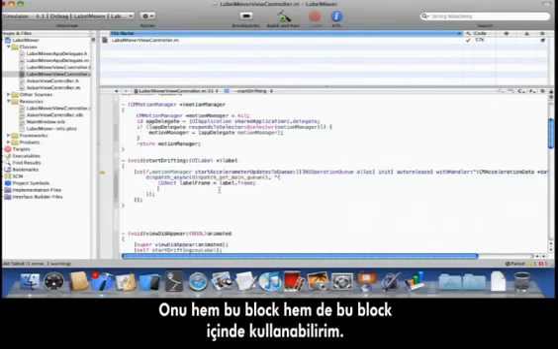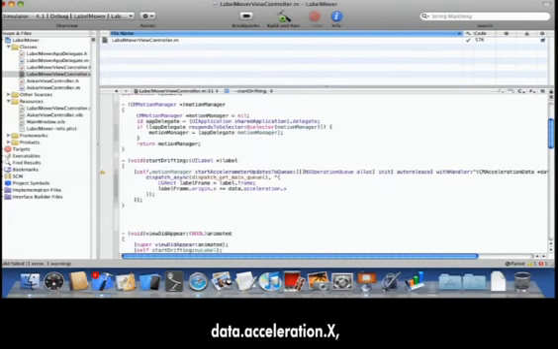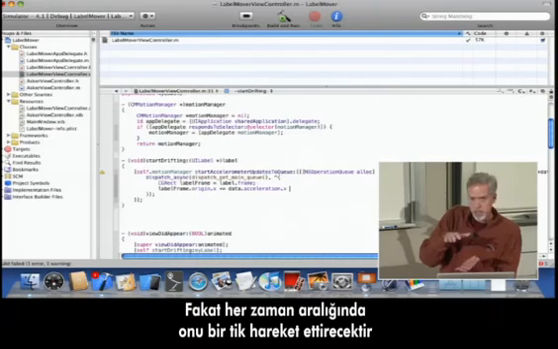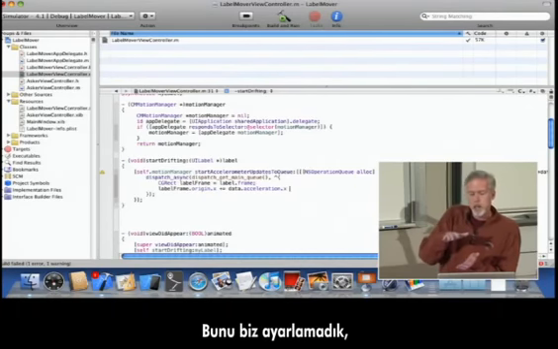and inside this block. I'm going to say label frame dot origin dot x plus equals data dot acceleration dot x. So data dot acceleration dot x is the acceleration in the lateral direction in g. So moving it by, even if I had tilted it all the way, that would only be moving it one tick per time interval that this thing is reporting, which we haven't set.